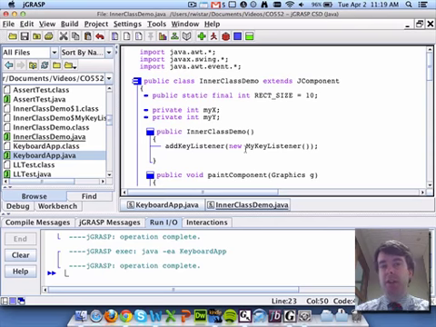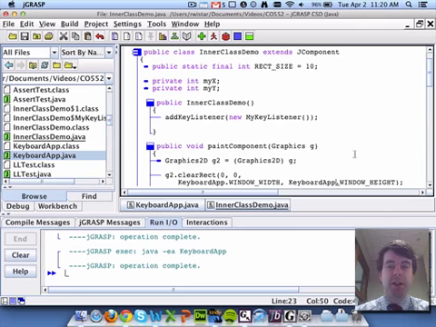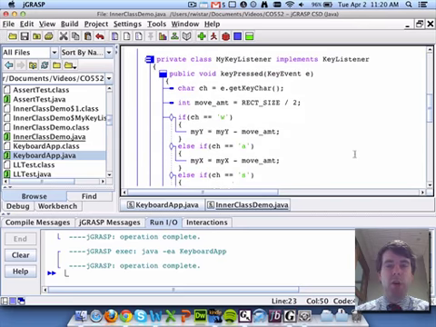Remember that for mouse events, you have to implement MouseListener. Well, this is the equivalent for keyboard. It's an interface called KeyListener, and just like MouseListener, it comes with a set of required methods.